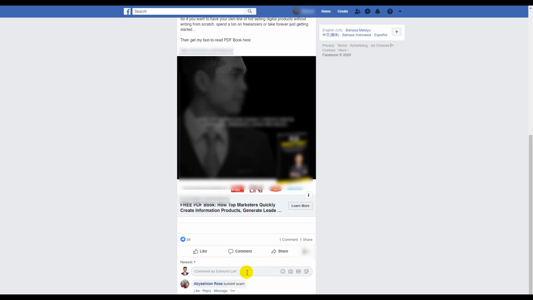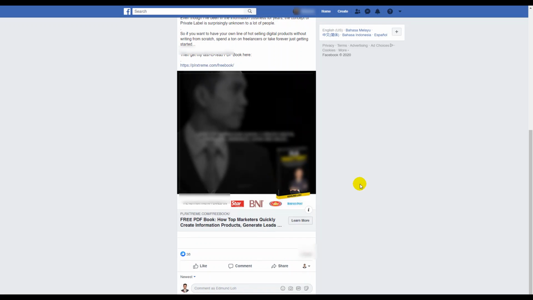So how do we remove comments like this and ban them? It's quite simply by clicking on the command here. We click on hide comment, and then we'll click on ban the person, and then finally we just click on delete, and we're done.